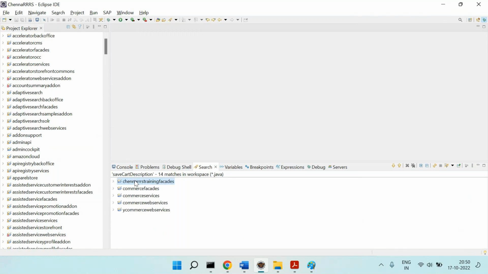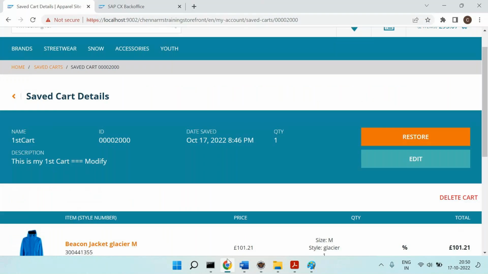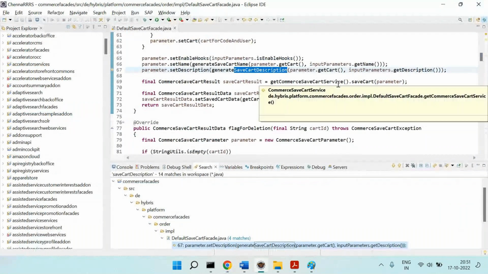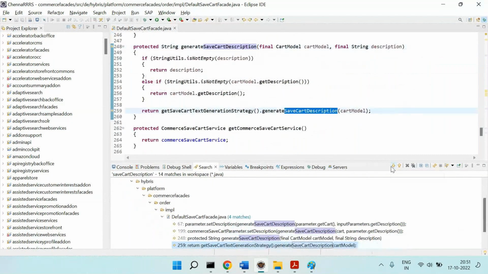Leave the first one aside because that is the code we have written, which is what I need to explain. Now look at the next four extensions. Let's focus on the first one, commerce facades. Let's go here and can you see default saved cart facade? This is exactly matching with the name. The current scenario and the file name are matching. Okay, good. Let's observe some more occurrences. You can see these are all the same thing.